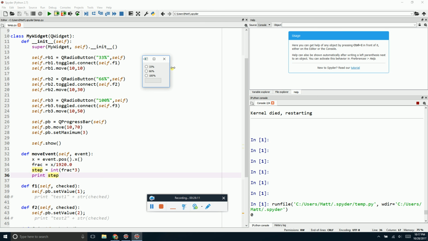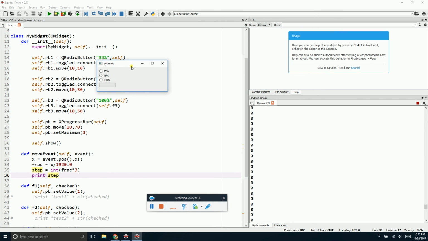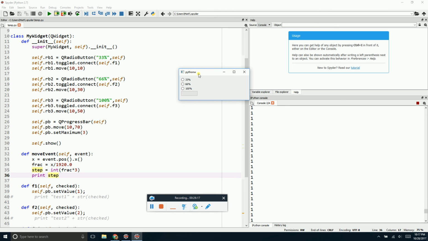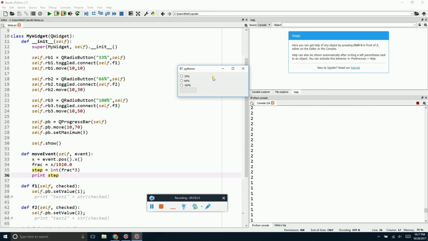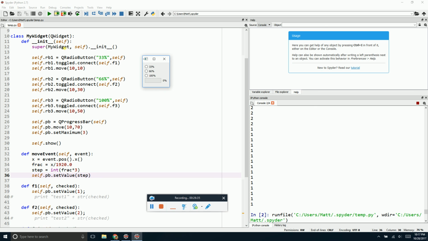Alright, so when this thing is all the way over to the left, 0. Is it going to turn to 1? Yep, it turned to 1. And turned to 2. Yep, that looks like it's about right. Great. So all we need to do now is self.pb.setValue(step). All right, check, check, check, check, check, and move over to the left. 33%, 66%, and now we have the same behavior that I showed in class.